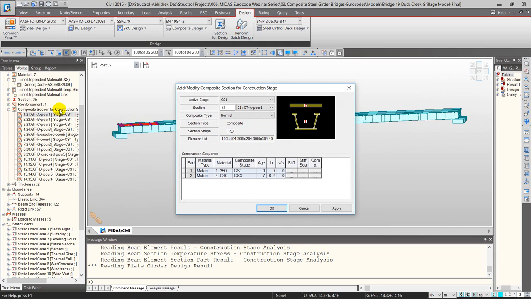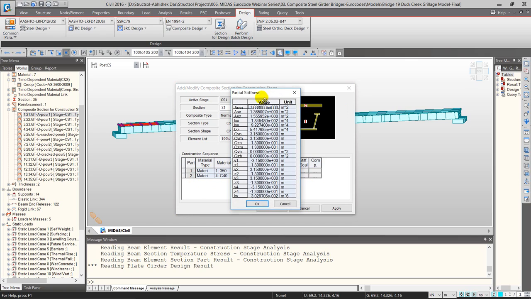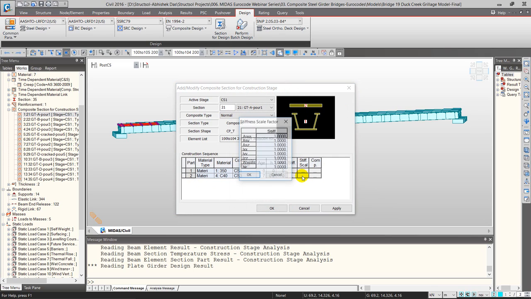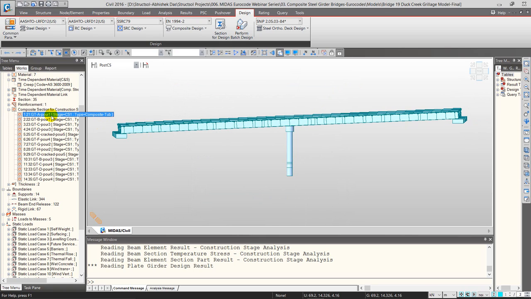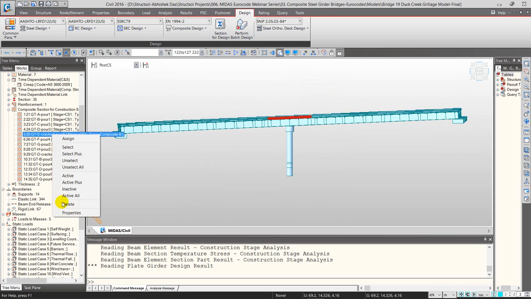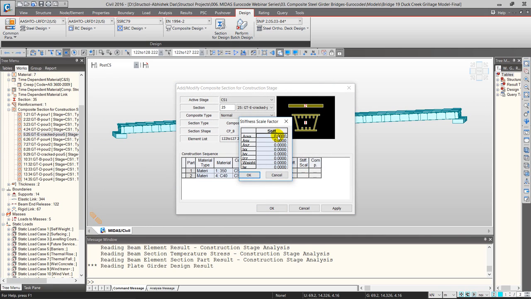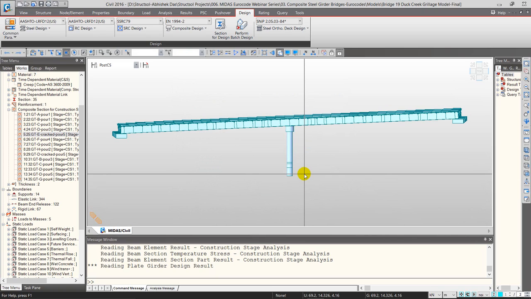So over here we have composite section for construction stage option, where we just select the second part. Each composite section has two parts. Part one represents the steel, part two represents concrete. So in the part two concrete part, we have the stiffness of the concrete part displayed here. All we want to do is make all the scale factors zero. So here we can keep the scale factor as zero wherever we have a cracked section property. I'm just looking into some other section over here. So the cracked section would be this one. So we change all the section stiffness scale factors to zero, and thus make sure that the composite properties are assumed correctly.